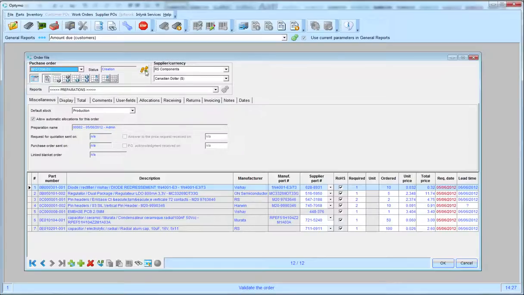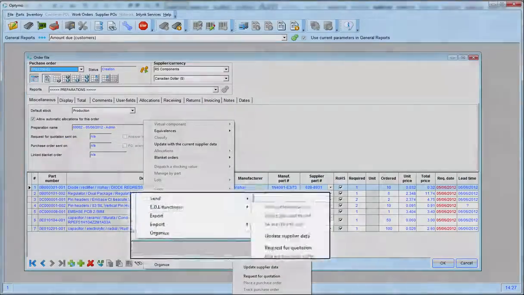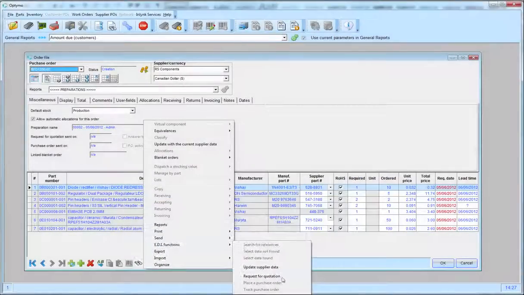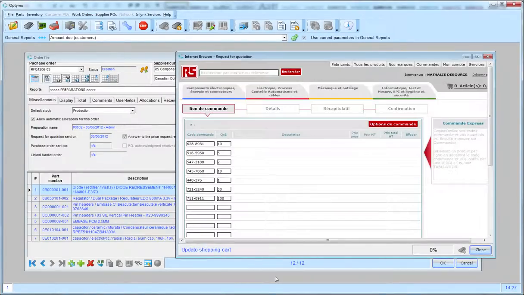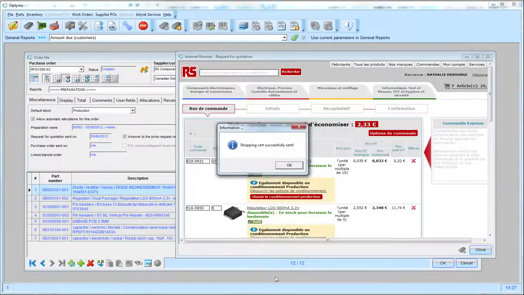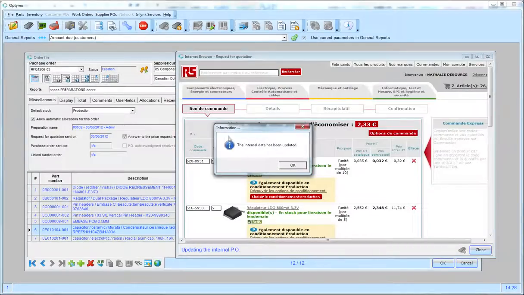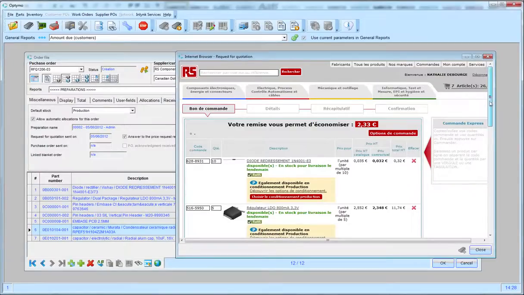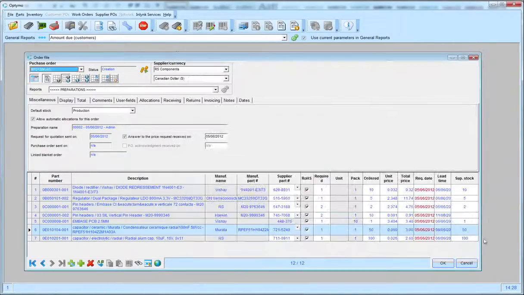To send the RFQ via the EDI functionality, select the context menu at the bottom of the window and select EDI Functions and Request for Quotation. This will launch the automated RFQ request via the website and provide you with the latest pricing information and lead times as required. No user interaction is required at this point. When prompted, after the shopping cart is complete, click OK to allow the system to be updated with the current pricing and lead times. The RFQ is now populated with the current data so it can be closed and validated to move on to the purchase order process.